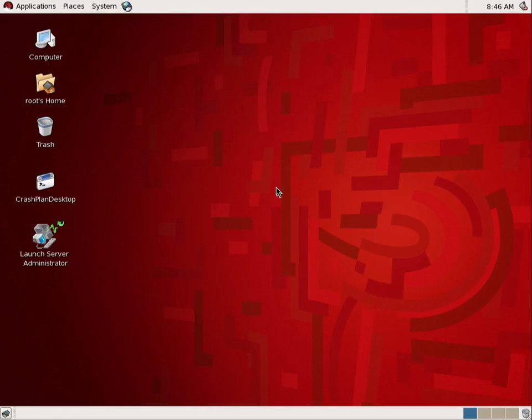Let's review how to check the status of your ABS or CrashPlan backups. First, log into your server's graphical user interface using VNC, the DRAC, or the local console, and launch CrashPlan Desktop.